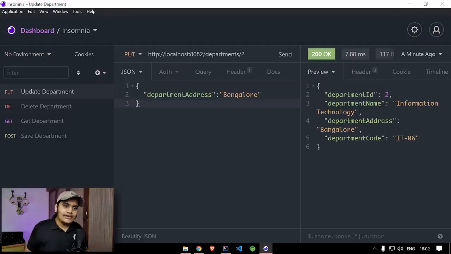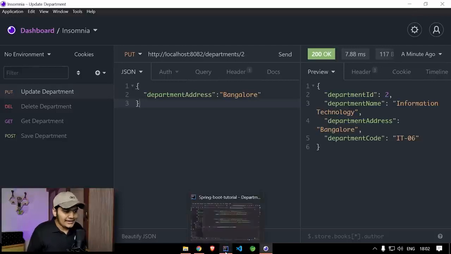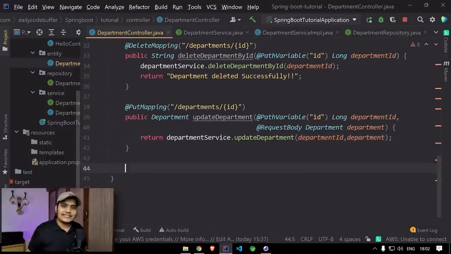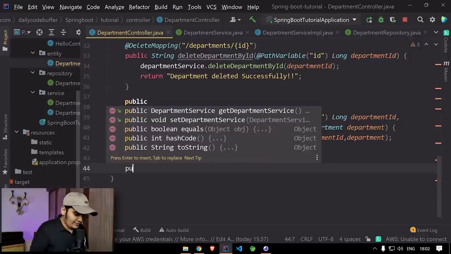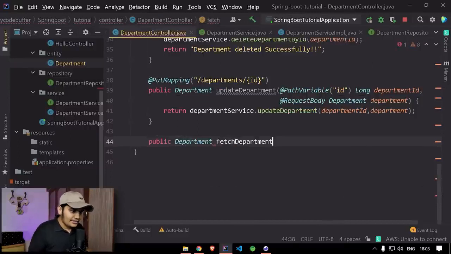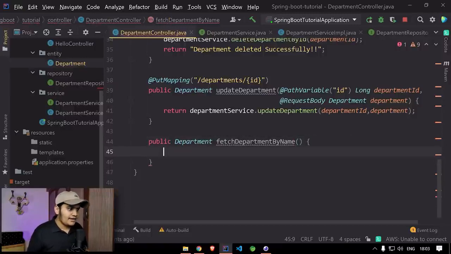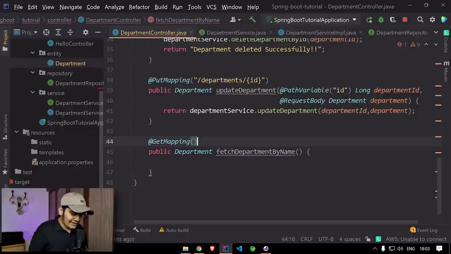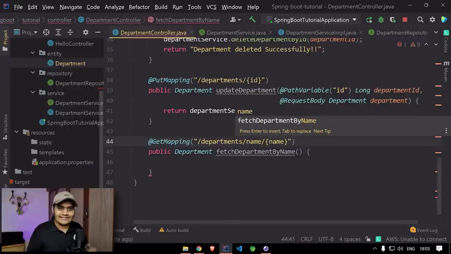So now let's create one of the endpoints that will return the department based on the department name that we pass. So let's go to IntelliJ IDEA again. Let's go to the controller, and here let's create the new endpoint. We will say public Department, and I'll say fetchDepartmentByName. Okay, and here I will pass the GetMapping, and inside this GetMapping I will pass slash departments, slash name, and slash the particular name that you want to pass.